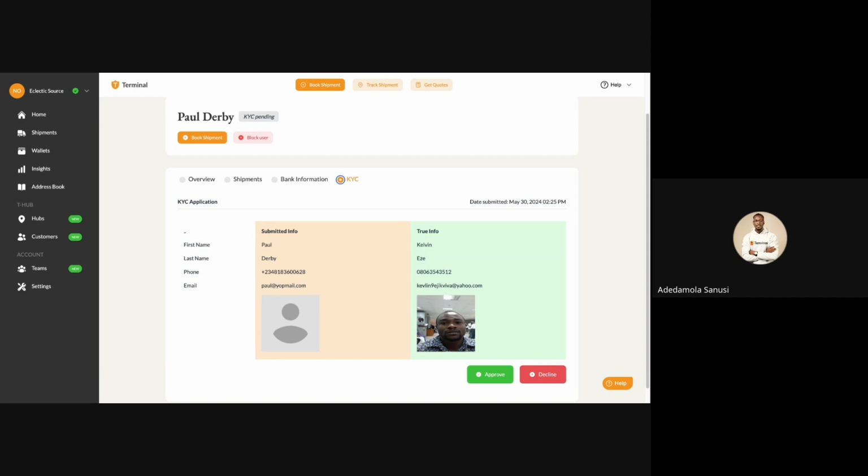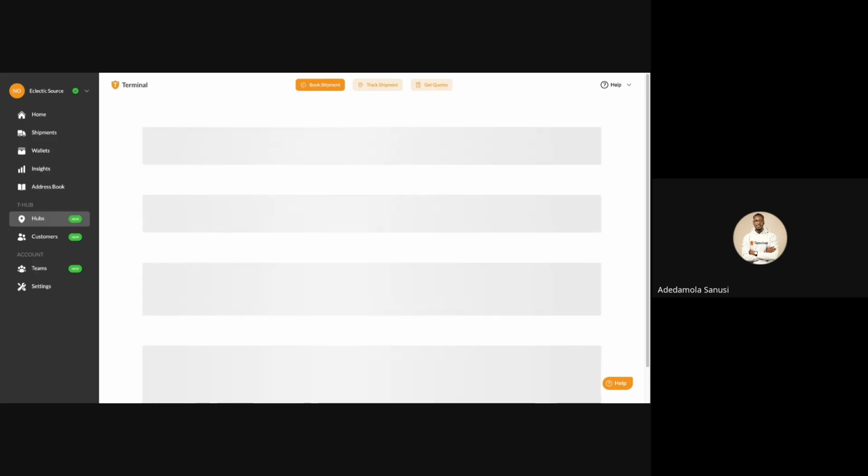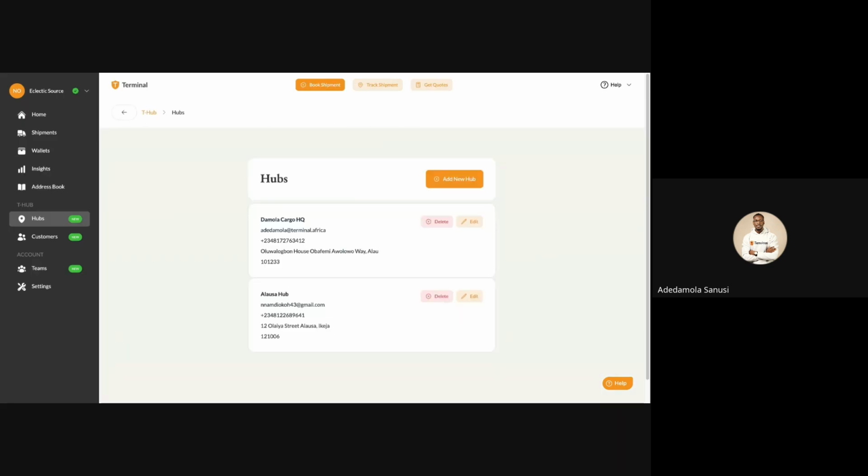Then I also want to speak on the hubs aspect, right? There's also the hubs aspect where we understand that as a third-party logistics business, you have various branches, right? You might have a headquarters in Abuja and another office in Lagos. You can have one on the mainland. You can have one on the island. You can have different offices or different locations, right?